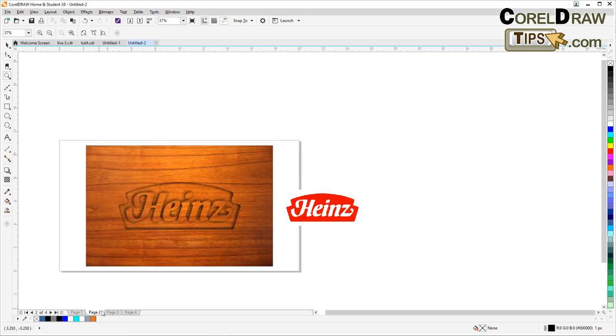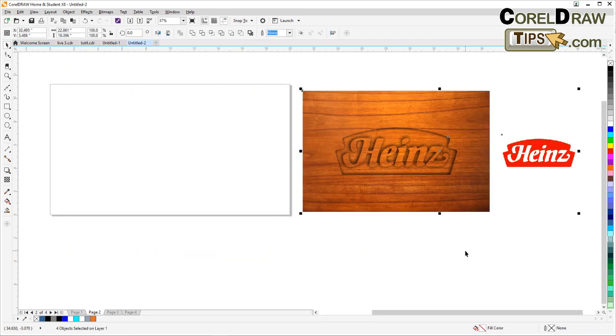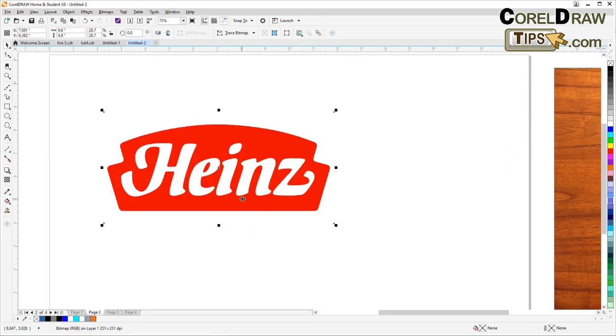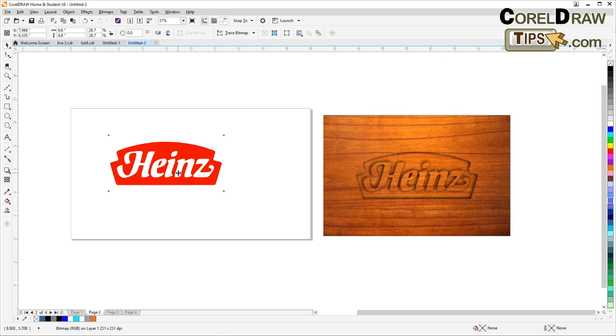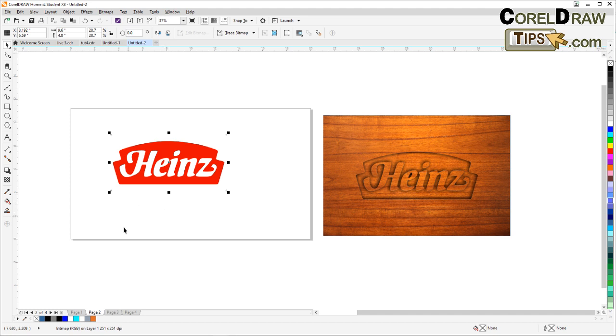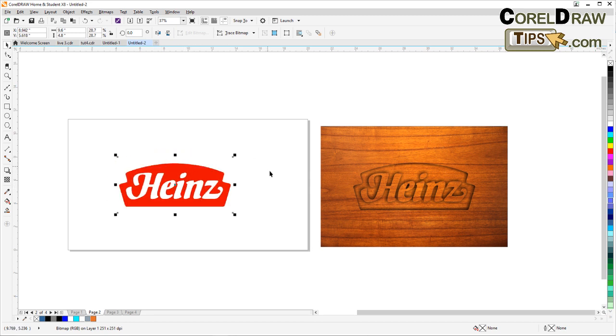Okay, so let me start by moving this over here to the right side. I got this from Google Image, and if you put this here, it's not a vector, it's a bitmap, right? And here it says bitmap. So we're going to do a trace so that we'll make the logo a vector so that we can manipulate it into the wood texture.